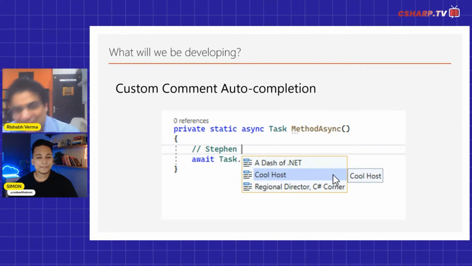Okay, so welcome. What we will be developing is a Visual Studio extension that demonstrates custom comment auto completion. And being in Stephen's show, I'm going to personalize it. When we type a comment which has Stephen, it will show the completion suggestions like I have shown here.